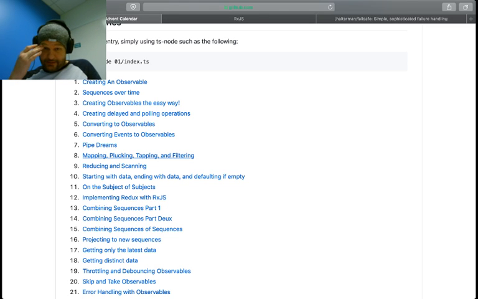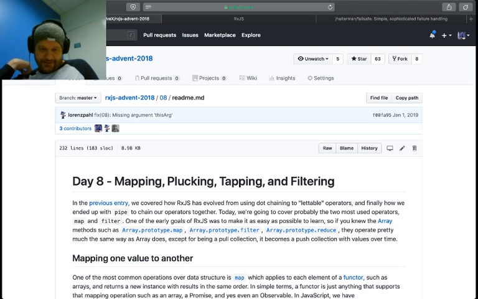I did update our work here so far, in that I added some plucking and tapping to the original map and filter post, and the reason why I did that is because I was trying to find a good place for it to fit in a way that made sense in terms of tap and pluck both being fairly useful operators.